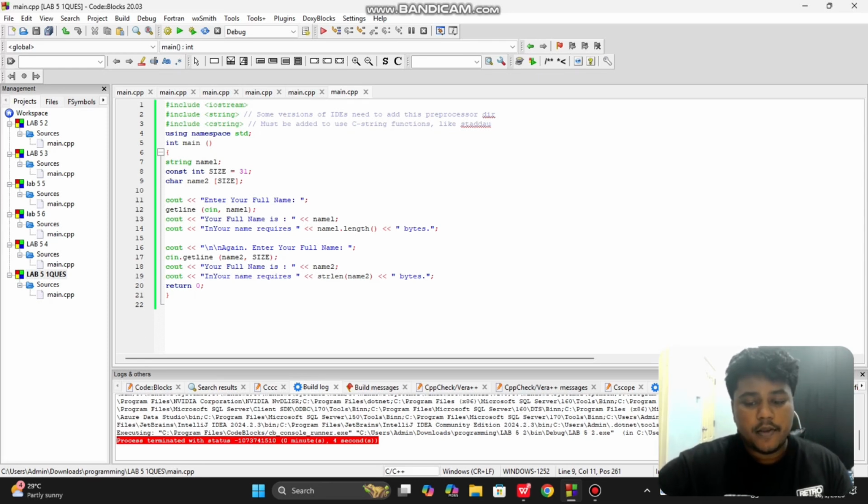Alright, so we have int main, that is the main function of the program. We have variable declarations in this coding. We have string name1, a C++ string variable that can easily store text of any length. Next is a const int size equals 31. It defines the maximum size of the character array. Next is char name2[size], a C-style string that can store up to 30 characters plus the null character.